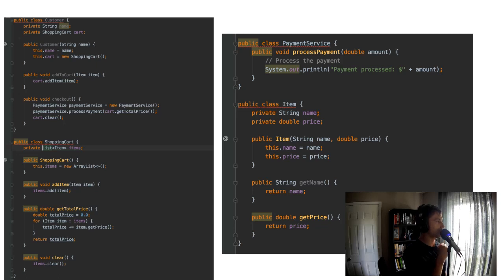So we have a customer class, right? Now look at that. Customer class contains a shopping cart, a shopping cart variable named cart, right? So you have checkout, which is a method within customer, and look what it's doing. Checkout is able to call on the cart.getTotalPrice. That's following the law of Demeter, right? That's following the law of Demeter.